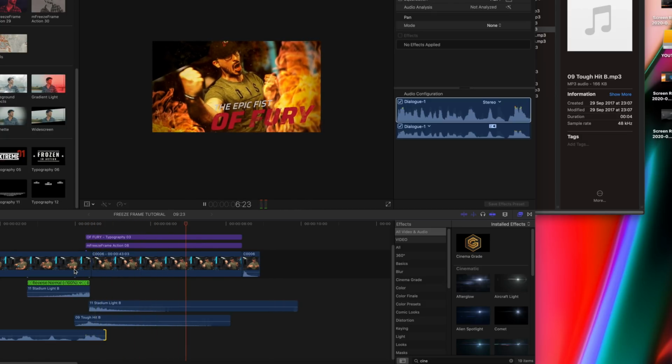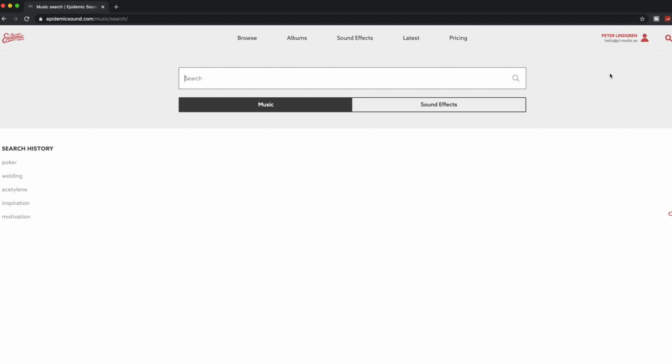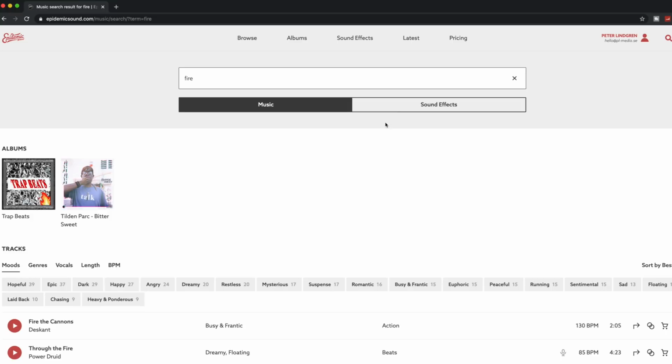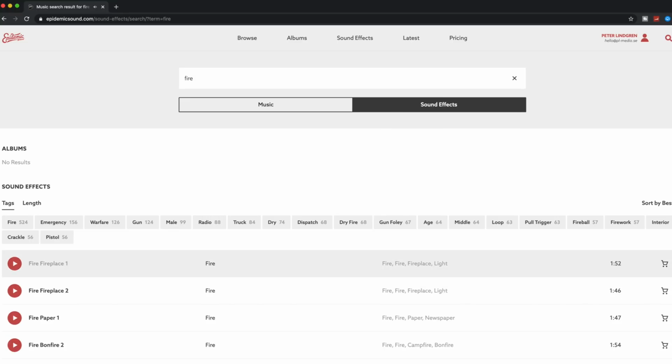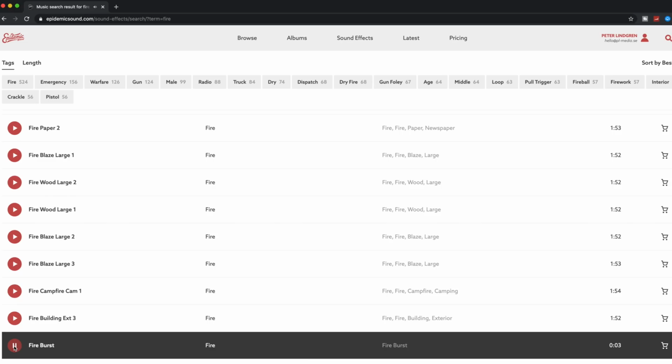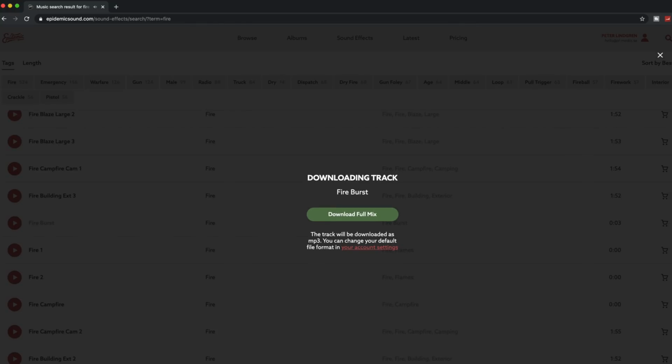Now I kinda wanna have a little bit of flames. We're gonna head over to Epidemic Sound, then we're gonna write fire, and then we're gonna go to sound effects, fireplace. We're gonna download this one because it sounded like I wanna have that in the background. Maybe like a fire burst. Yeah, that sounds pretty good. We're gonna download that too.